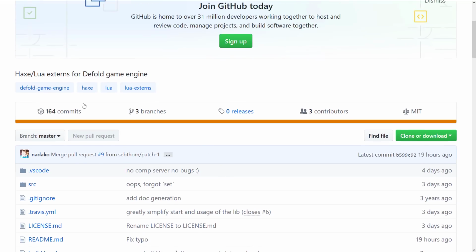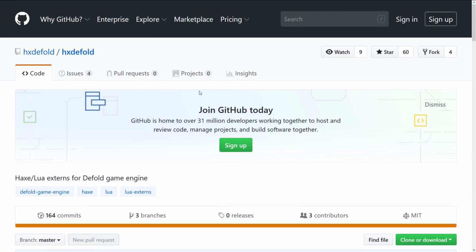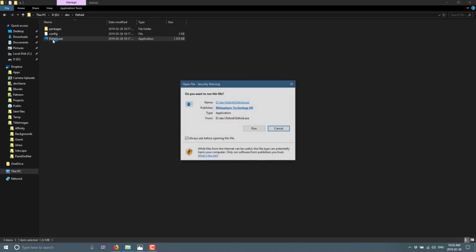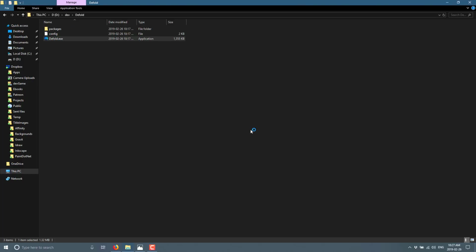So you're going to need this HX Defold here. I will show you the entire process right now. So first off, we need to go ahead and create our game. So we're going to fire up the Defold game engine. You can get this over at defold.com. Again, it is free. You need to log in with an email address, but that's about it.